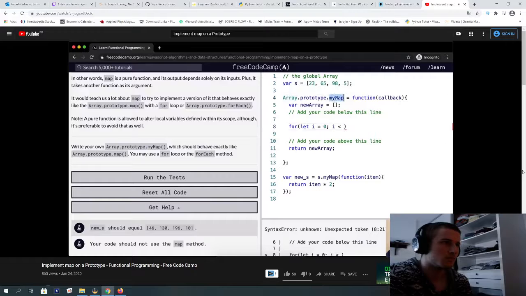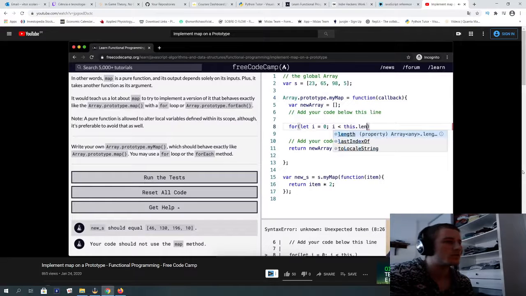Here, we're setting mymap as a prototype of array. We're adding this to the array options. So s.mymap. And so what we can do is say this.length, right? So in this example, because s is assigned up here, we're saying this.length, so 1, 2, 3, 4. So i is less than 4. And then we want to increment i.